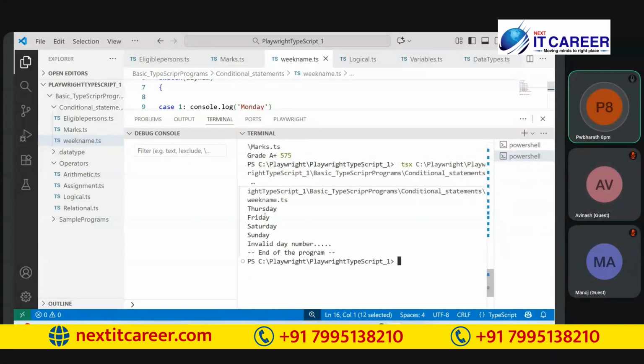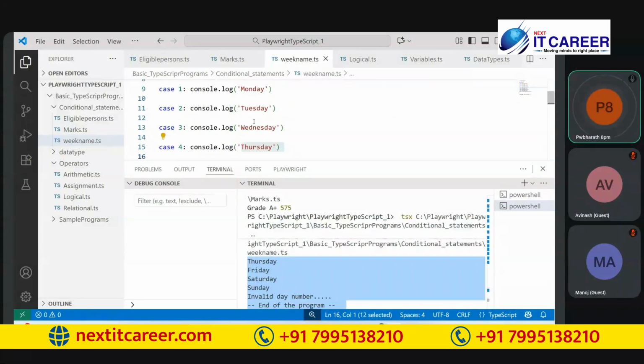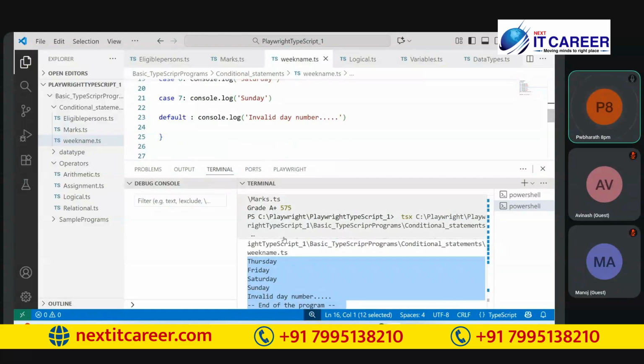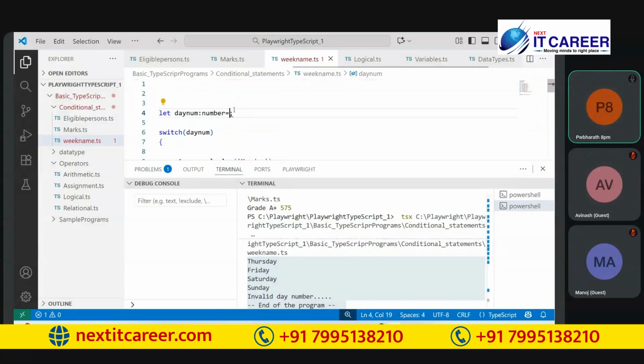So see this: Thursday, Friday, Saturday, Sunday, invalid day number, and end of the program. But we are expecting only Thursday. I'm not expecting Thursday, Friday, Saturday, Sunday and invalid day number. Right? We are expecting only Thursday when I enter 4. Or if I change the input, like my day number is 2.